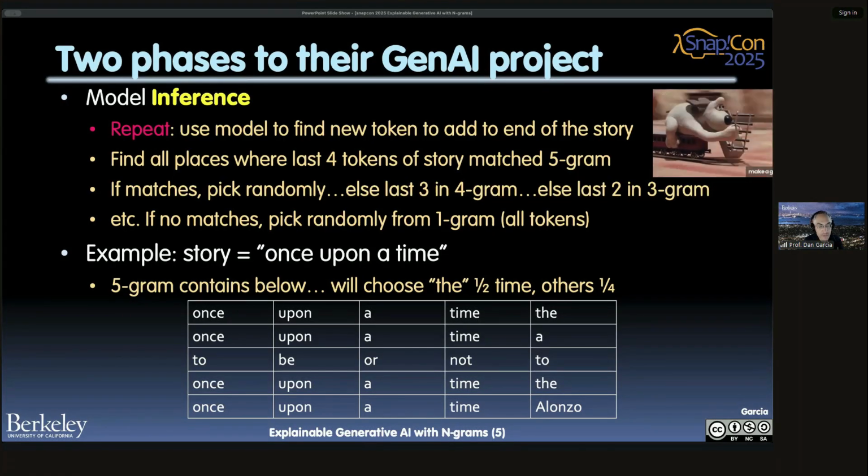Here's how this works. You start by saying, let's find all the places where the last four tokens of the story match. Remember, the story could be a story of words or of music or of sketches, and it's actually the sketch delta, the difference of where the pen was from the last time. So it's basically a number from 0 to 360. Whatever those tokens are, you look for the last four tokens, and you look under the 5-gram and ask, are there any places where the last four tokens of the story match the 5-gram?